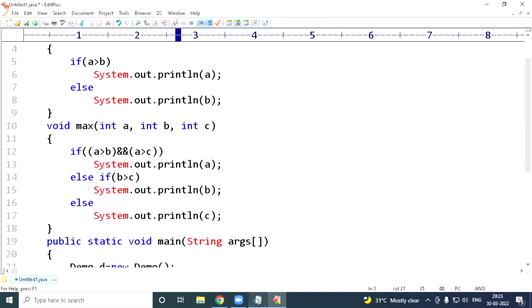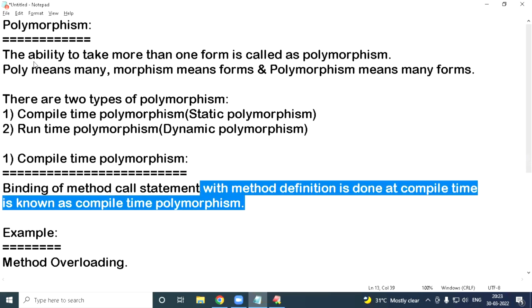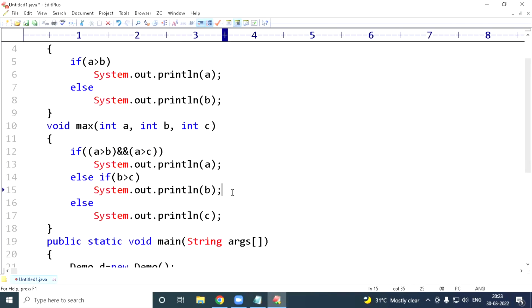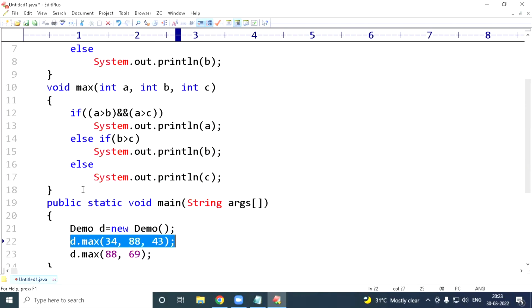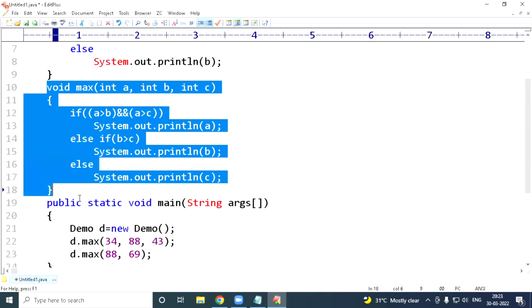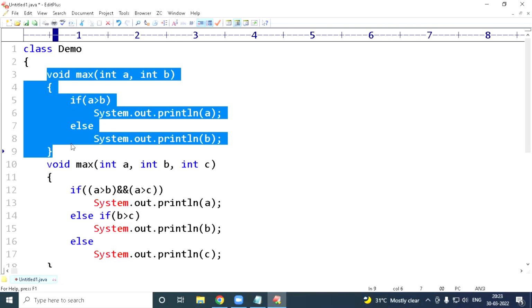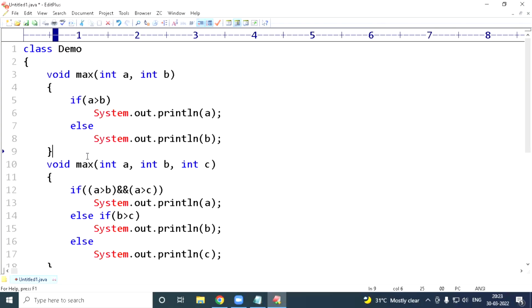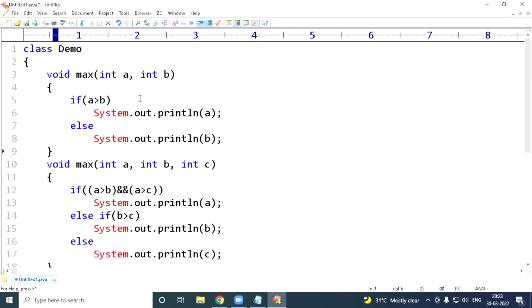Now, according to the definition, binding of a method call statement with a method definition done at compile time is called compile time polymorphism. See, it is a method call statement bound with this definition at compile time, while compiling only. It is actually polymorphism, but the binding is done at compile time. That's why it is called compile time polymorphism.